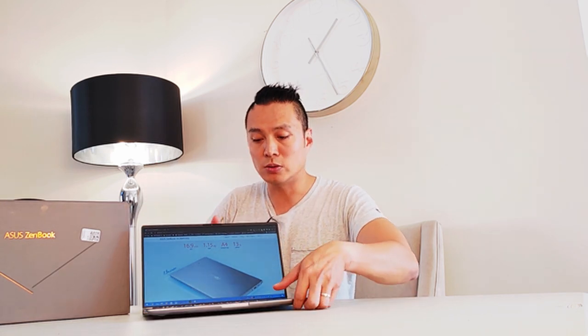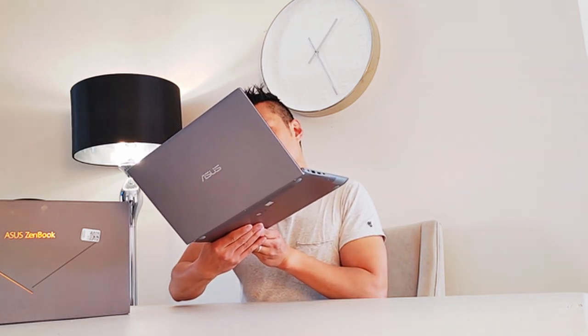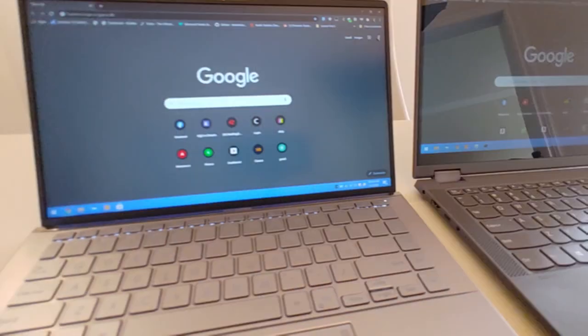So the thermals right now is running at around 36 degrees. How amazing is that? Very cool, and even when you stress it out in some gaming, it hovers at around 65 degrees with no thermal throttling.